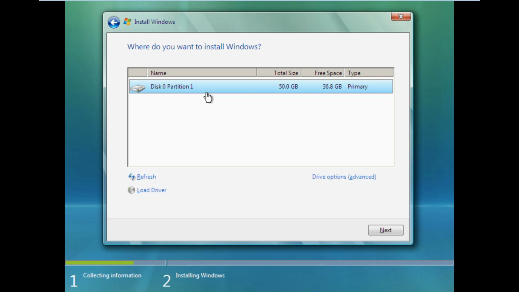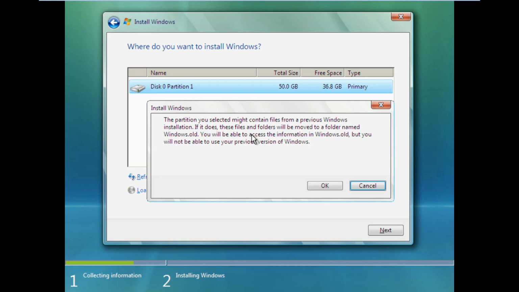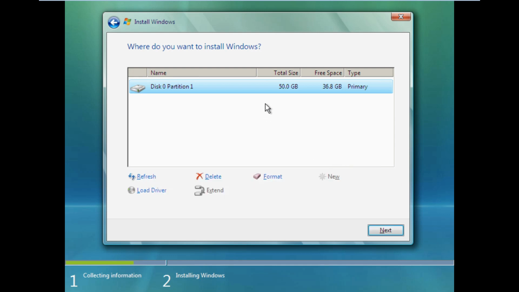Then you need to be sure before continuing with installation that you have backed up all of your important data onto some other storage media, such as a flash drive or a DVD or an external hard drive. And if you can't or have not done this, what you can do is click on Next, and you should get this message, and it'll say that if the partition you selected contains files, it will move all of that data to a folder named windows.old, which will contain your previous Windows installation, as well as all of the files that you had with that installation. But for this video, I'm going to go ahead and format, but do not do this if you have any important data that you want to keep.